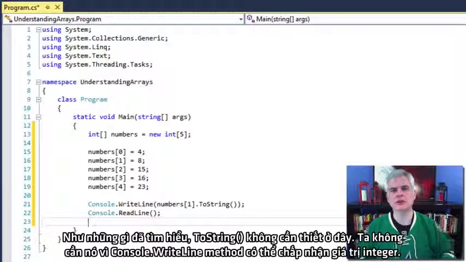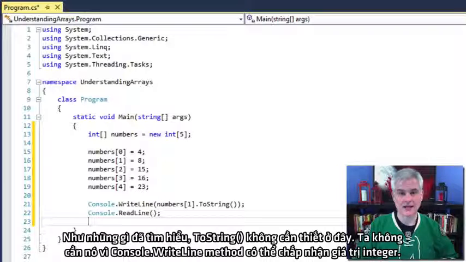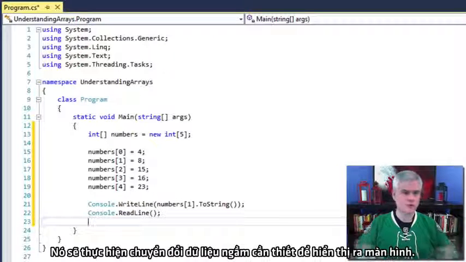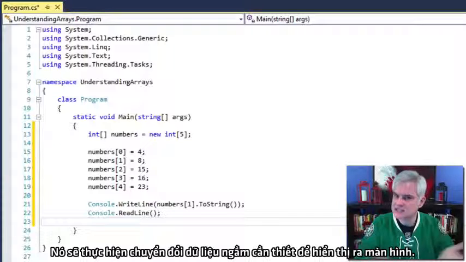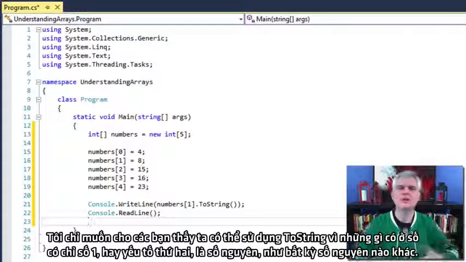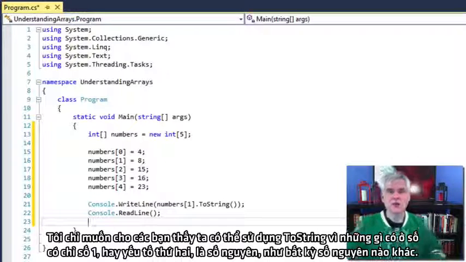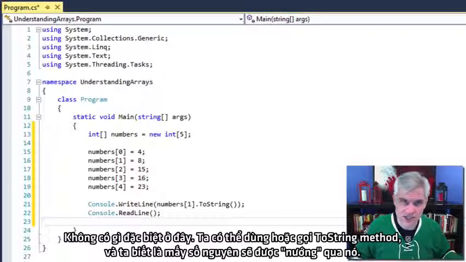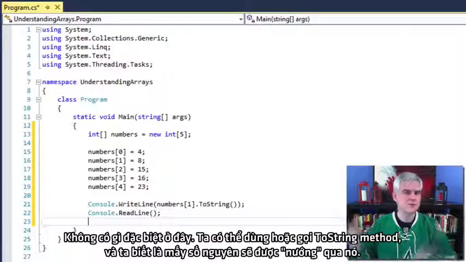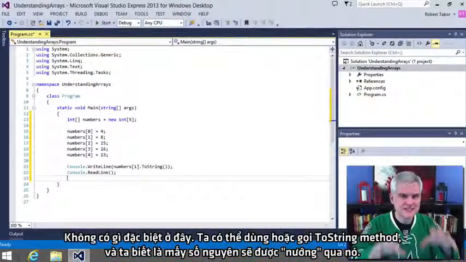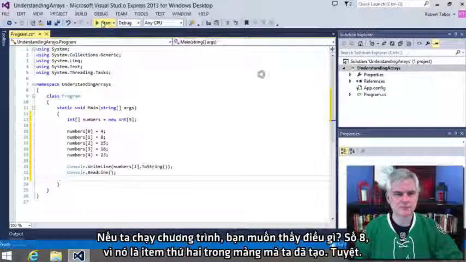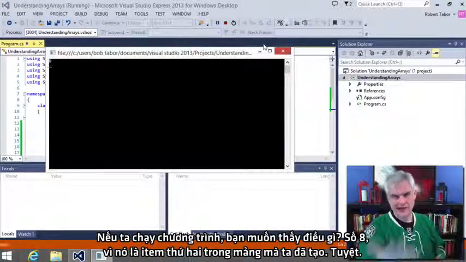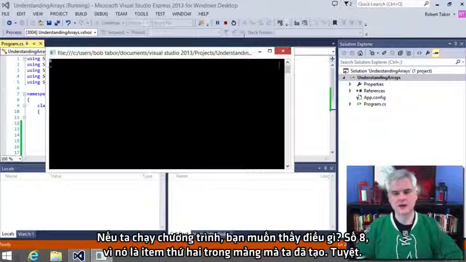All right, as we learned earlier, the ToString is superfluous here. We don't need it because Console.WriteLine can accept an integer value. It'll perform the implicit data conversion necessary to print to screen. I just wanted to show that we can use the ToString method because what's returned from number sub 1, or the second element of the array, is an integer, just like any other integer. There's nothing special about it per se. So we can call the ToString method, which we know integers have baked into them. Okay? So if we run the application, what would we expect to see? Well, the number 8, because it's the second item in the array that we created. Great.